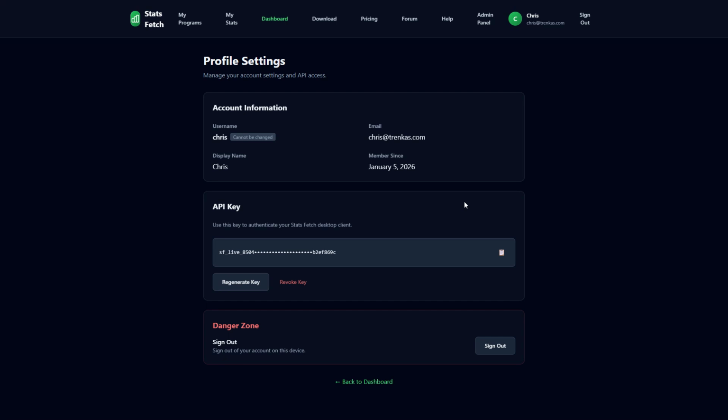Very simply, you need to log in on the web to go ahead and get an API key so you can use the actual client on your local machine. So when you log in here, it's just a simple email and then a return token.